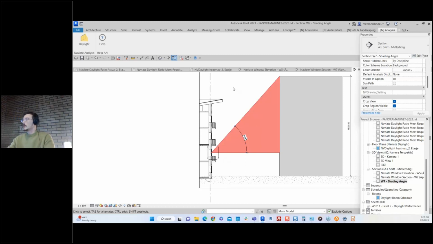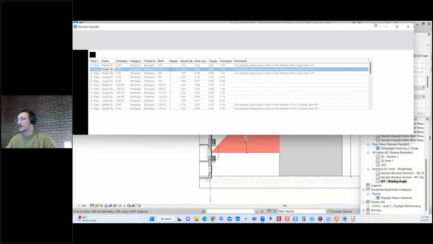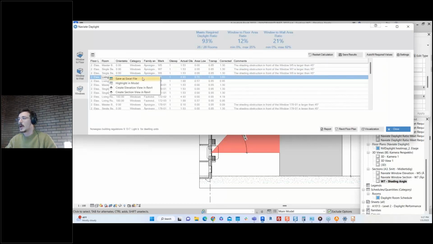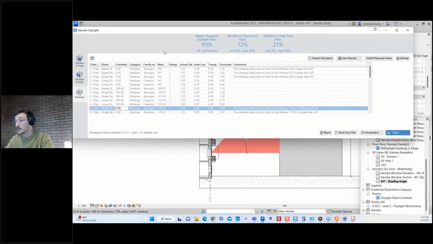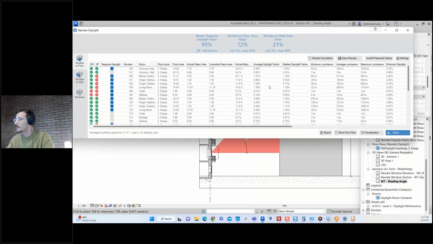So as I said, another set of functionalities to help you visualize your results, and those are these two options: Create elevation view in Revit and Create section view in Revit. This can be used on doors, curtain walls, and windows. That's about the visualization functionalities that we are providing.